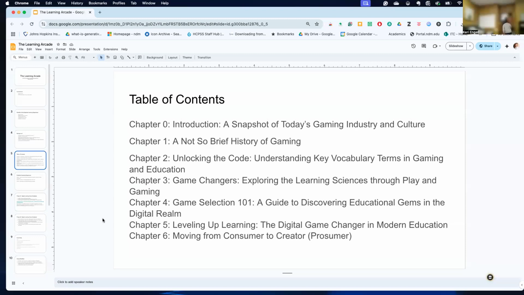Chapter 4 is how to find video games, how to find digital game-based learning games. It's how can I find them, where it's at, and that's where the database comes in, because that's probably one of the big takeaways from the book. This chapter 4 is going to have this great digital resource that they can click on and access. It's almost like a second book.